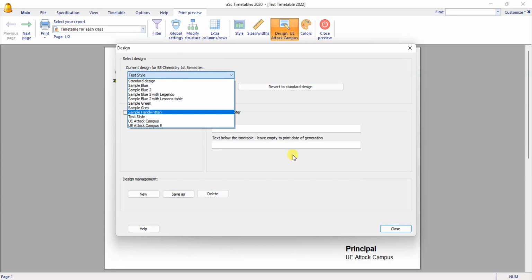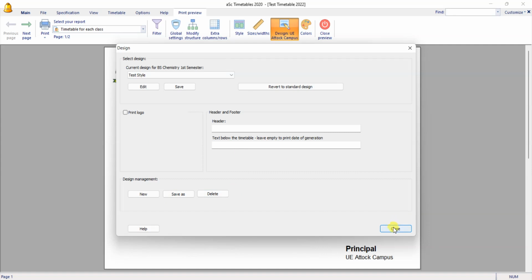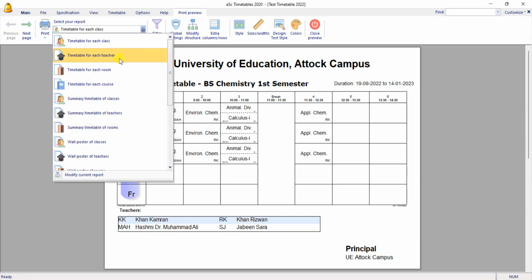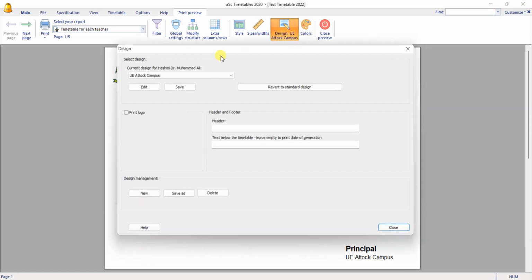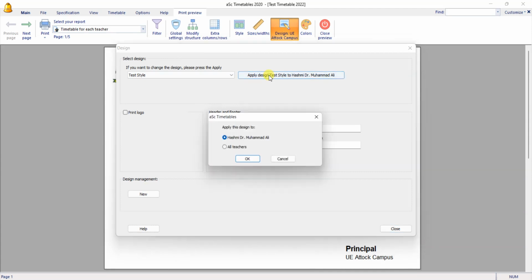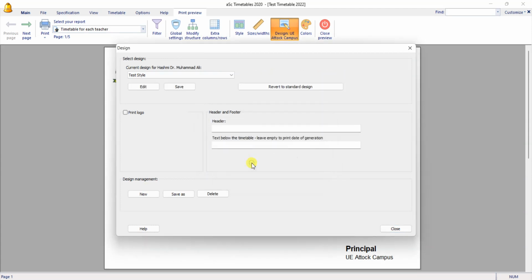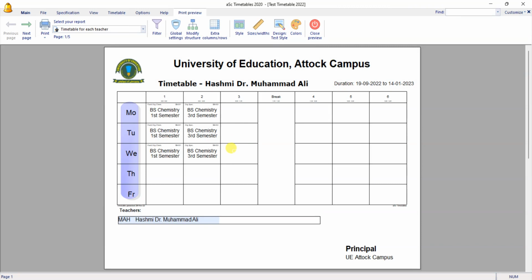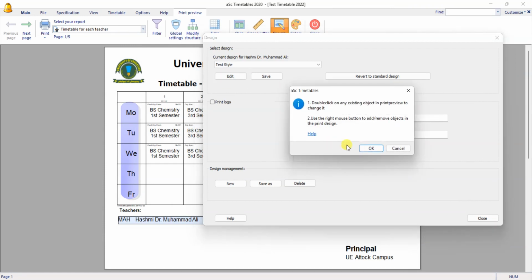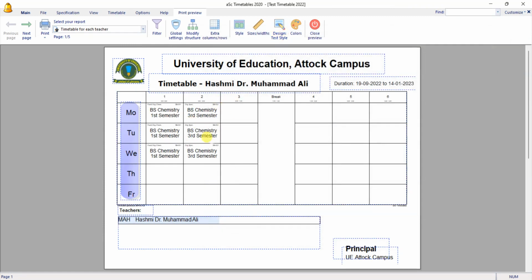Similarly, you can make as many different styles as you want, and you have to make them separately for the classroom and for the teacher as well. So if I click on timetable for each teacher, I go to this style, let's say test style, and apply to all teachers. Now I can edit the test style for teachers as well. So if the teacher timetable is in front and I edit this style, it will open for the teacher's timetable.